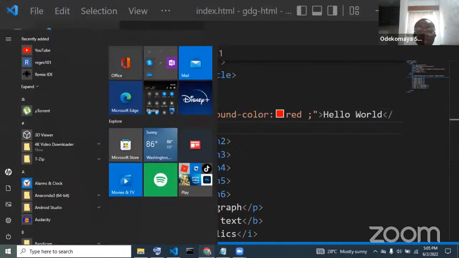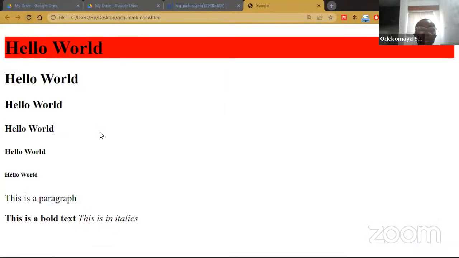If I go back to the page and reload, voila, red. Now notice, this hello world is actually ending here, right? But notice how it's taking up this whole space. I'm revealing this because I'm giving it a background color. So you can see, it's starting from here and ending here, taking up the whole space. Although the text ends here, it's taking up the whole space. And that's because it's a block level element. That's the way they truly behave.